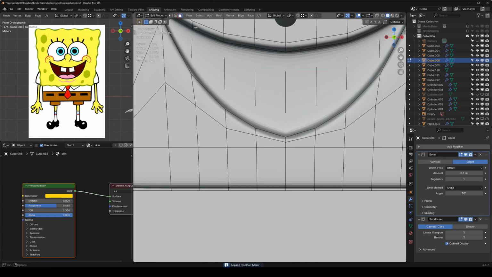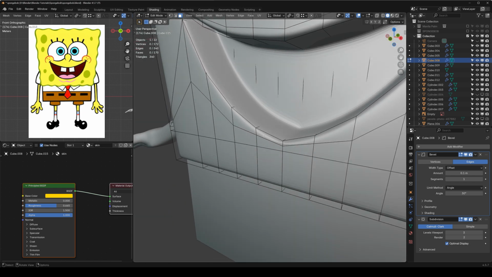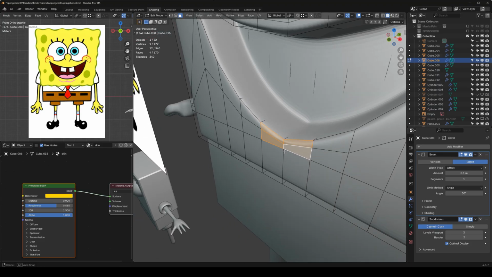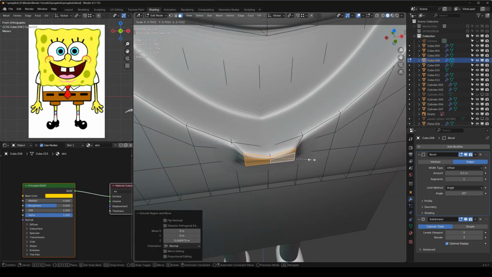For his little chinny bit, I believe I took these, extrude them outwards, and then scale them together.